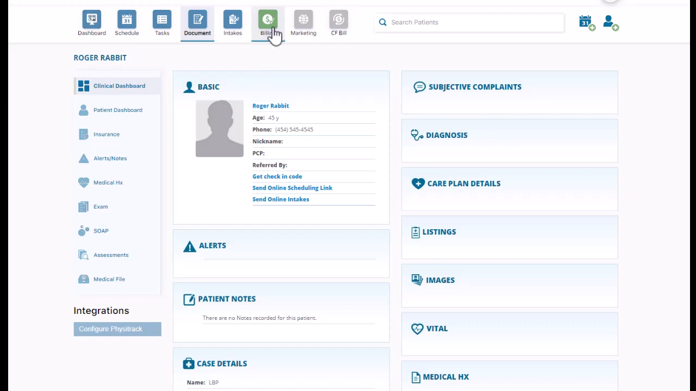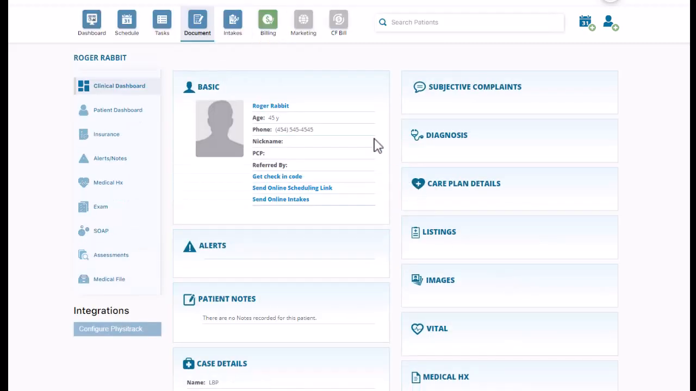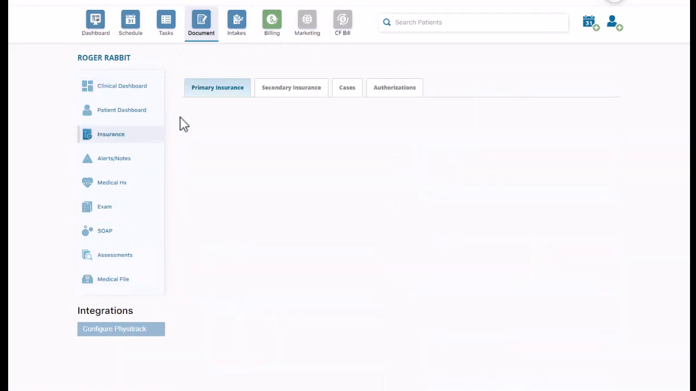In order to do this, I'm going to hop over to the billing side, and I'm going to preview all the dates of service that have been billed for this patient, and go back to the initial visit. This way I can see that insurance was never attached to this visit, and this could be my starting date of service. We're going to go back to our patient's profile and access the patient's insurance tab.